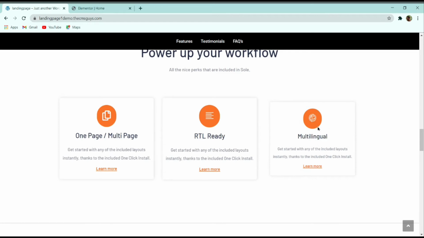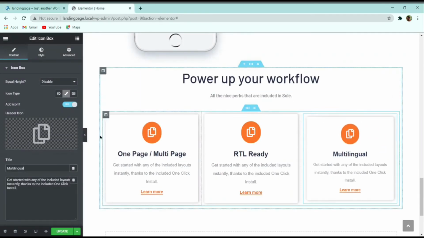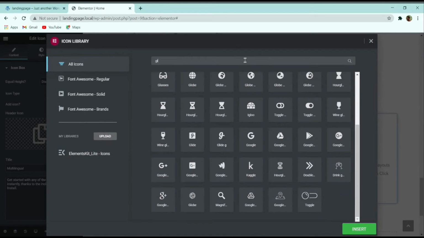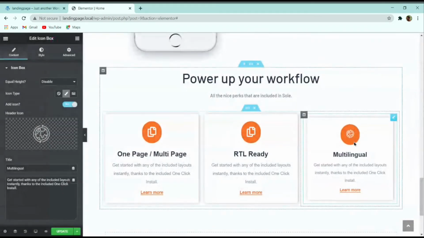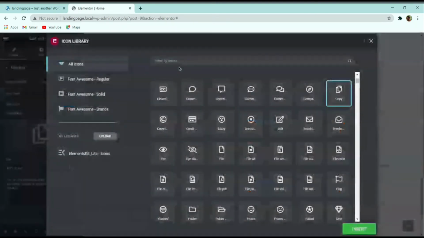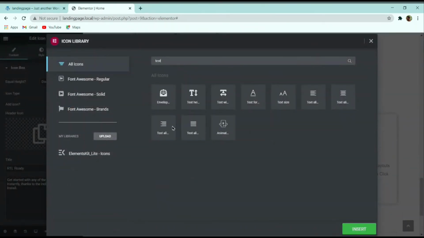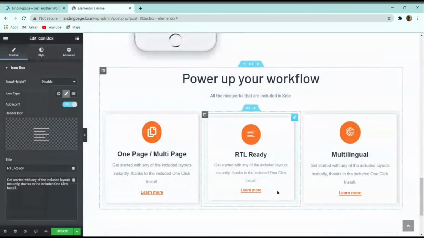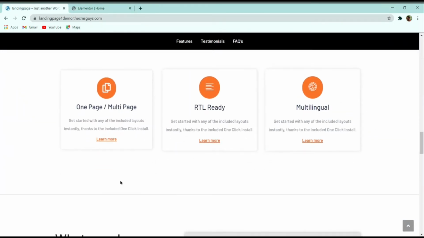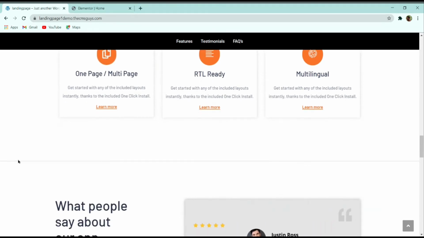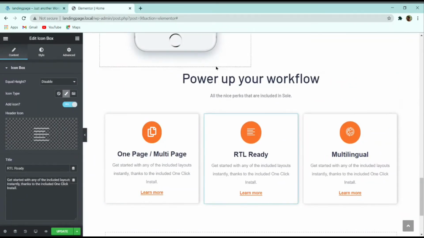Here you can see that there is a globe icon. So here I can search for globe, and then I can choose any one of these. For this one also I can select text, and then I can select any one. So here you can see that we have almost completed this section. One more part is left over here, that is that there is a bottom border there. So we have to add this border to this one. So let us now make that border.